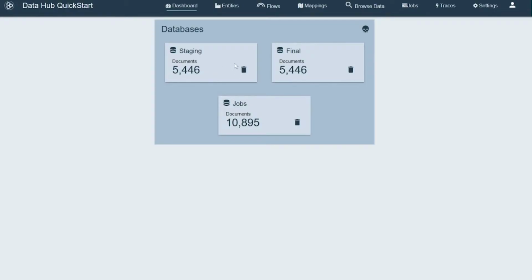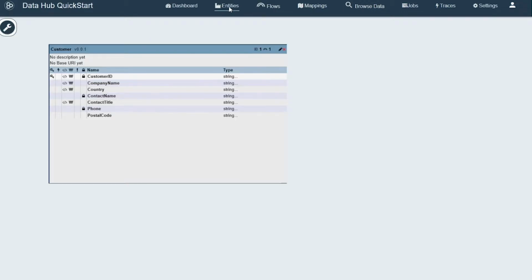As we see here in the dashboard, I have two databases, staging and final. At this point, I already loaded one source of data, which is the data coming from the UK. If we take a look at what we're trying to do here, we're trying to harmonize to an entity. As I said, this is the way to simplify the life of developers. Different sources will all be harmonized to this entity.